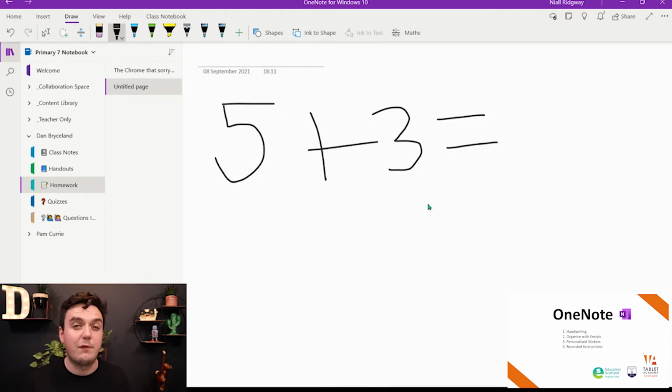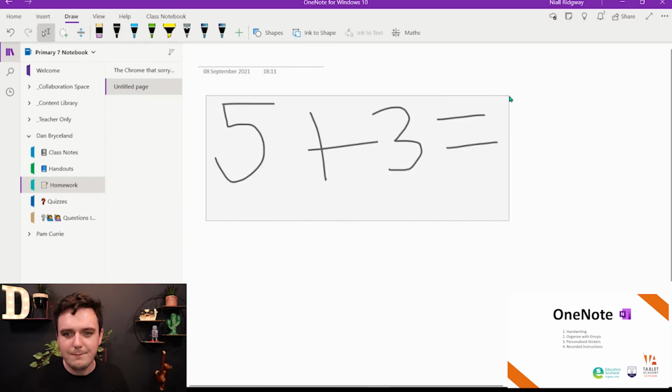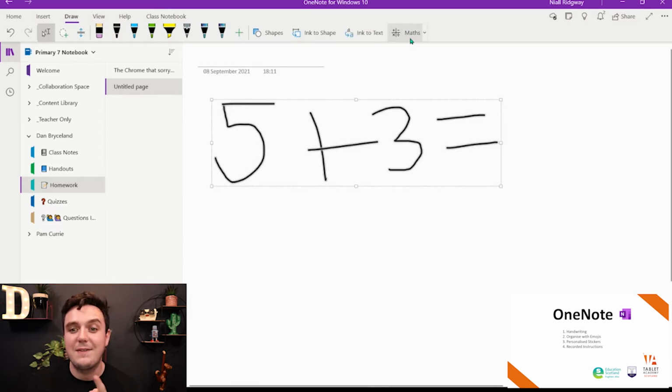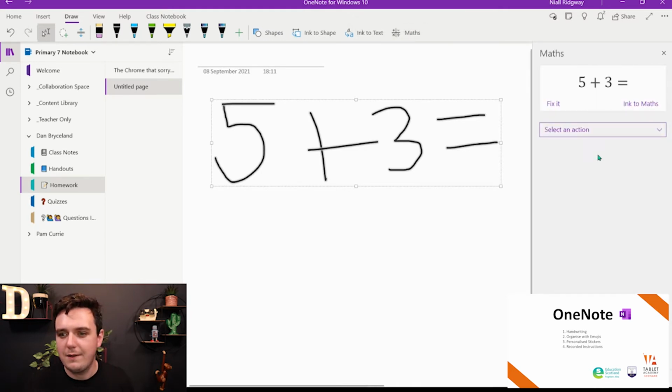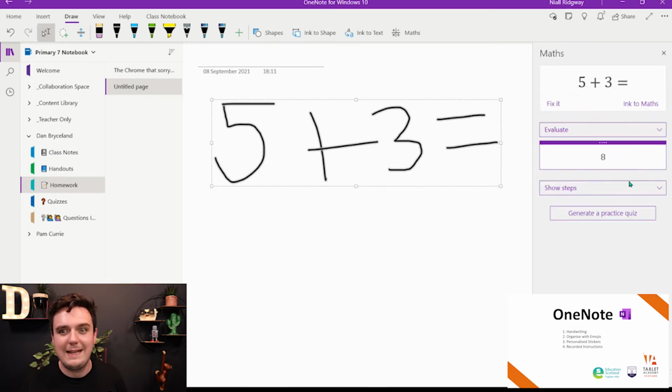Now that's really simple for us to do, but for our learners it's a wee bit tricky, especially if we're working with the younger ones. So instead what I'm going to do is select that sum and hit the maths button. And look, there we go. It's recognized our sum as 5 add 3 equals, and I can click evaluate to get the answer.